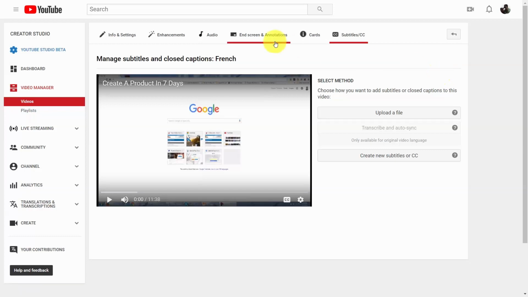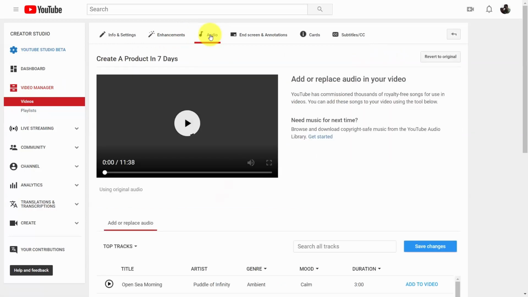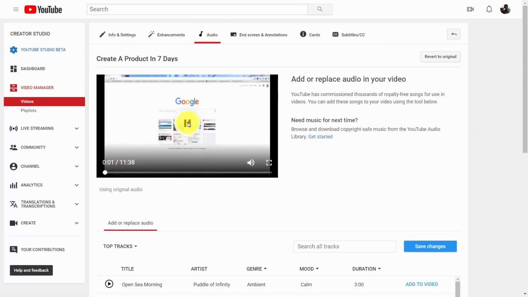Depending on what your live stream is and what you're trying to do, another part of the post-production process may be to add music. You can do that inside of your video editing screen by going to this link that says audio. When you do that, you'll notice that you can add or replace audio inside of your video.